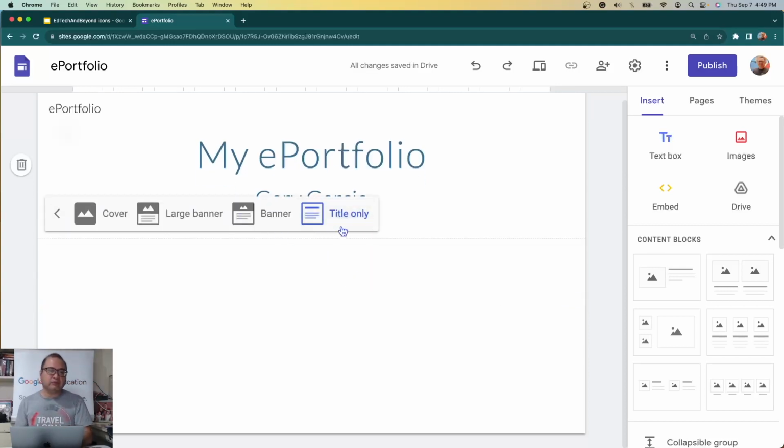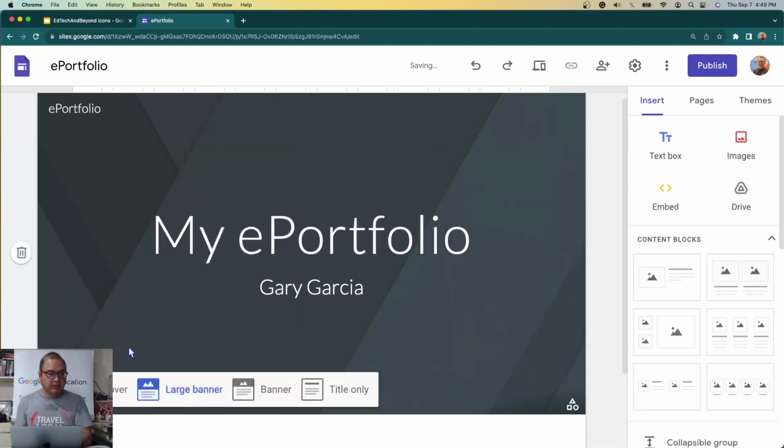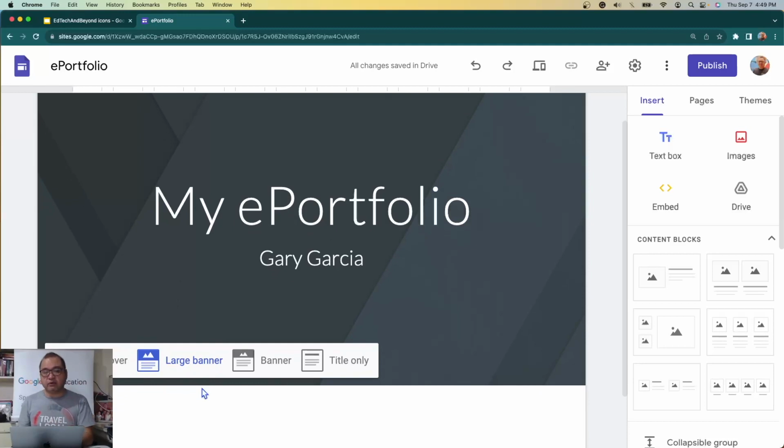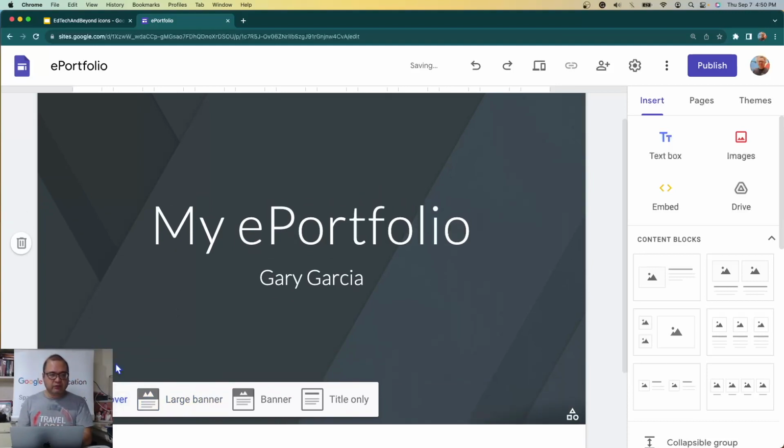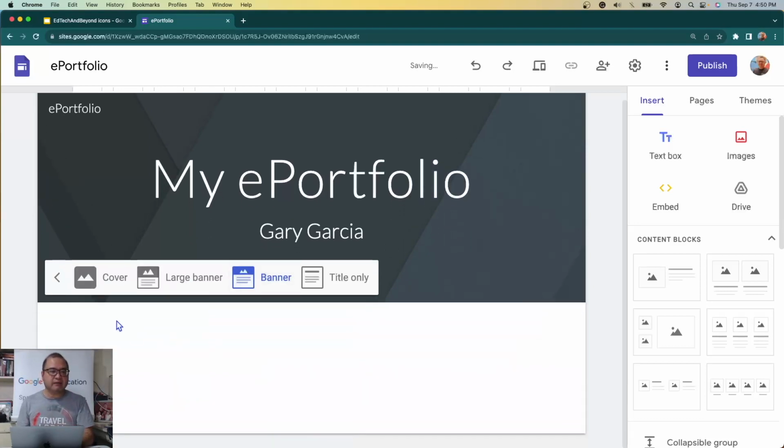If you notice, the background color or the background image is removed, but when you click the banner, it will go back. You can also make it bigger, and the large banner will occupy most of your window. But if you click cover, it will occupy the entire window. Okay, this is the banner, a large banner, and then this is banner.